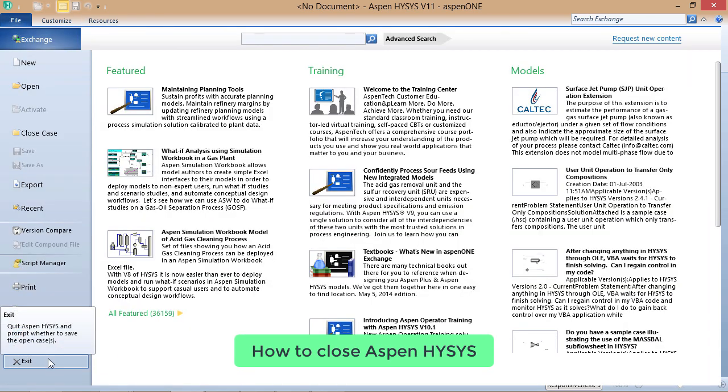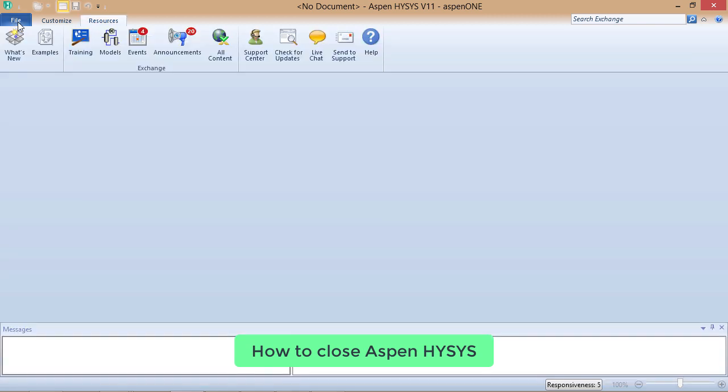Note that File is called File menu, but Customize and Resources are called Ribbons. When you click on the File menu again, it disappears. If you didn't open any case, the HYSYS will be closed directly. But if you opened an existing case and made changes on it, or if you created a new case without saving it, a message will appear when you close the HYSYS.